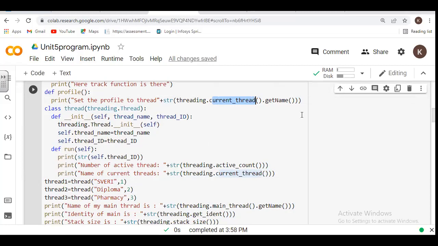And get name means what? It returns the data present at the time of that current thread. After that, here I am creating a class like a thread.